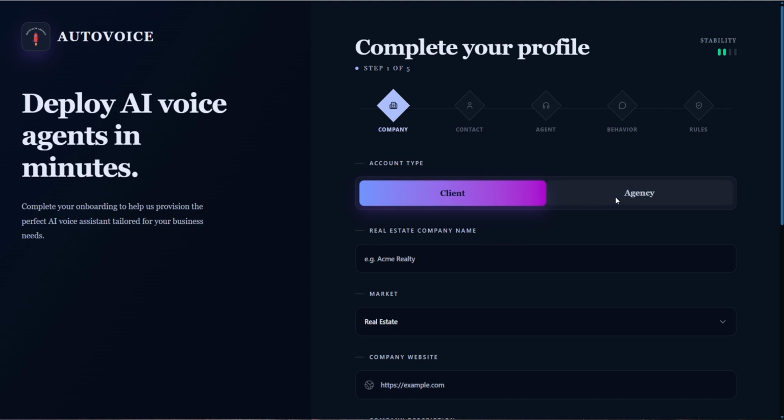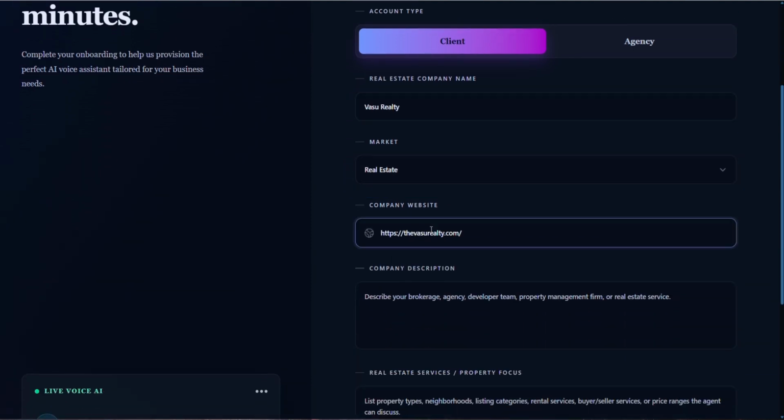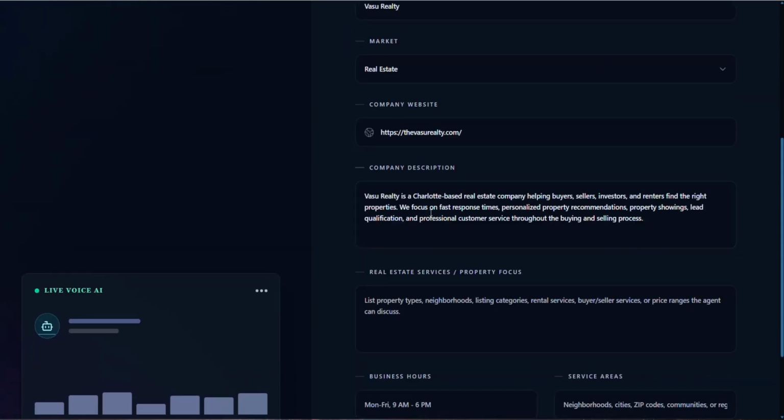Select your account type, either client or agency. Next, enter your real estate company name and choose your market from the drop-down menu. Add your company website, company description, and provide details about the real estate services you offer.